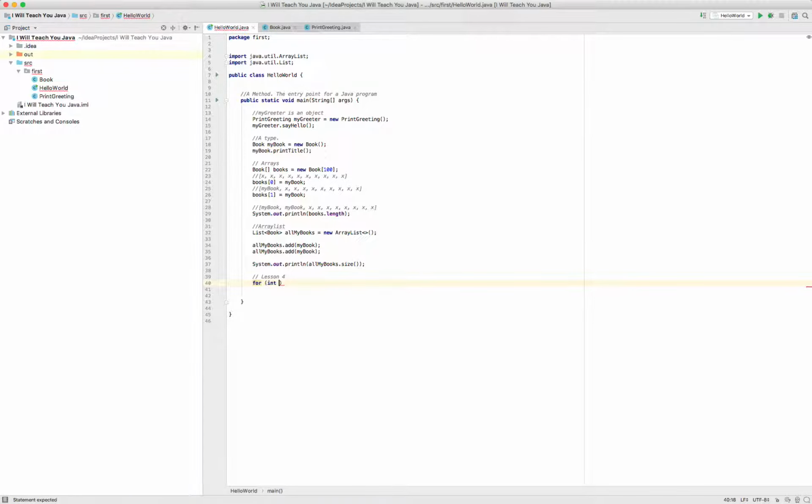And now we're going to do something we've not seen before. We type int index equals 0 semicolon, index less than 10 semicolon, index plus plus, close the parentheses, and now open the brace. And when you press enter, IntelliJ will actually complete that and give you a closing brace as well.